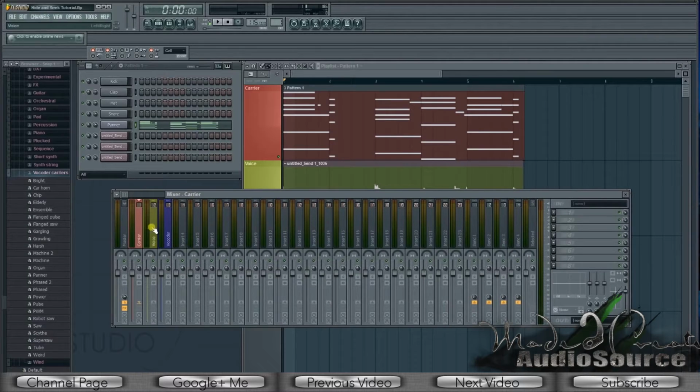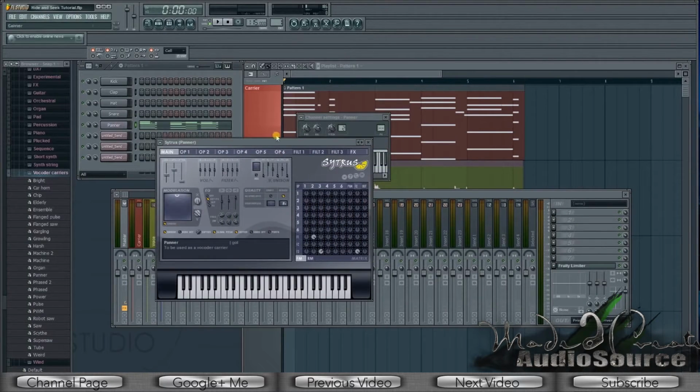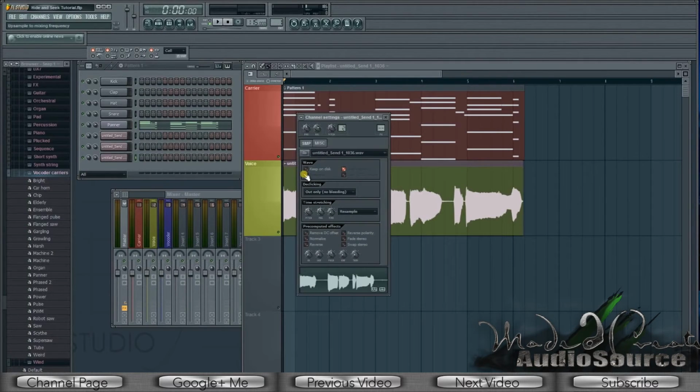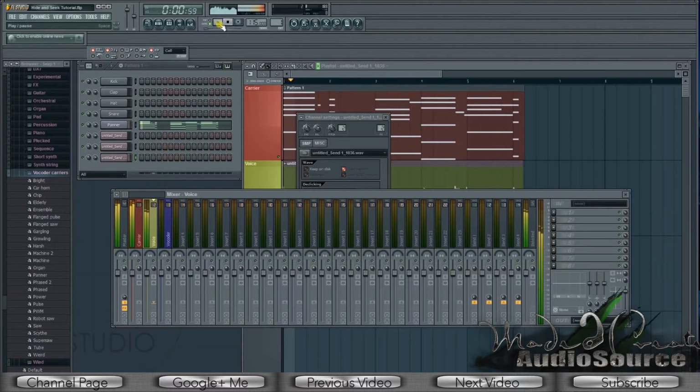Once you got your synth and your vocals recorded, you can route them through to the mixer. I've color coded it for you to make it a little bit easier. So I'm gonna left click on Panner, which is my synthesizer, and route it through to the carrier track. Then I'm gonna double click on my vocals and route them through to the voice track. Now once you got that set up in the mixer, it should look something like this.